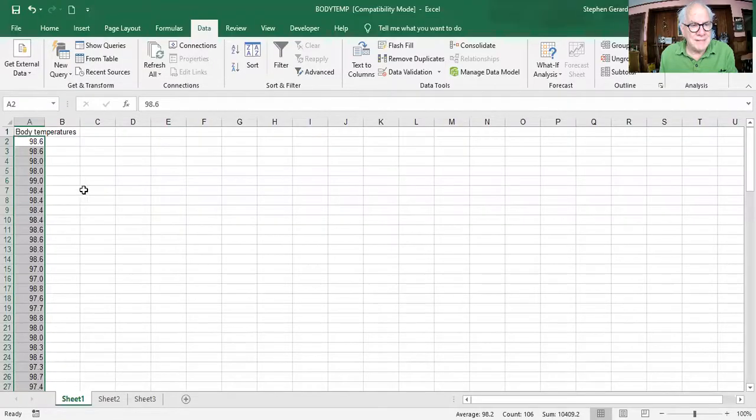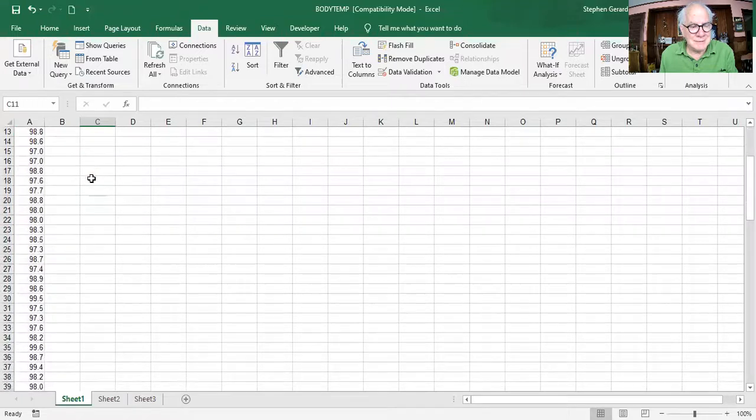a data set. You have a data set here of body temperatures. And there's a bunch of them here. They go to, wow, there's 107 of them. Oops, nope. Since the title's up here, number 1, there's actually 106 of them. How would you go about making a graph of something like that?